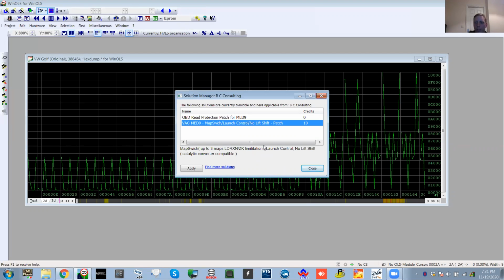So for like 130 quid, whatever it's going to be, you can add the map switching, limitation, launch control and lift shift, and I think it also gives you a map pack for it as well. Don't quote me, might not, but I'm sure it does. So that you can go in and adjust it as well. Obviously it's going to build that outside of the map structure. So, nice little add-on with WinOLS that BC have done.